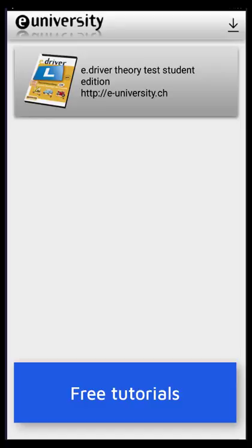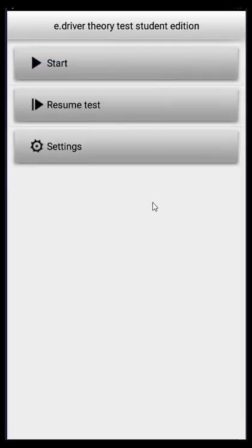Free tutorials. We will first look at the free version. If you want to start with the free version, choose e.driver Student Edition. If you have pressed this button, you will see the following screen. By clicking on Start, you will begin a new tutorial and the statistics will be reset. By clicking on Back to Test, you will return to the previous tutorial.